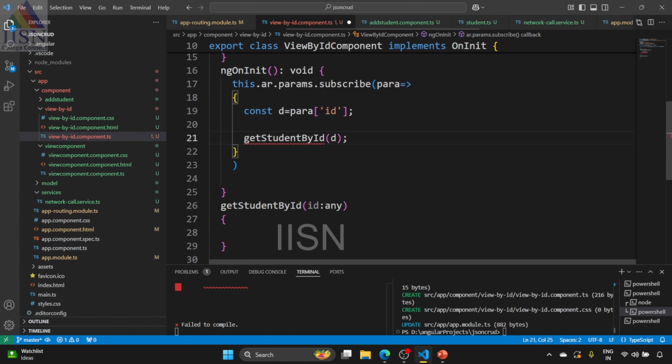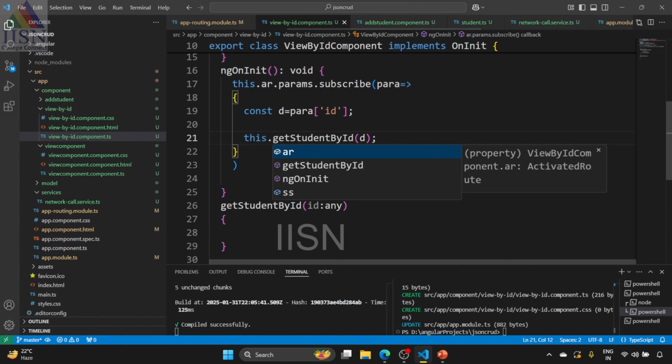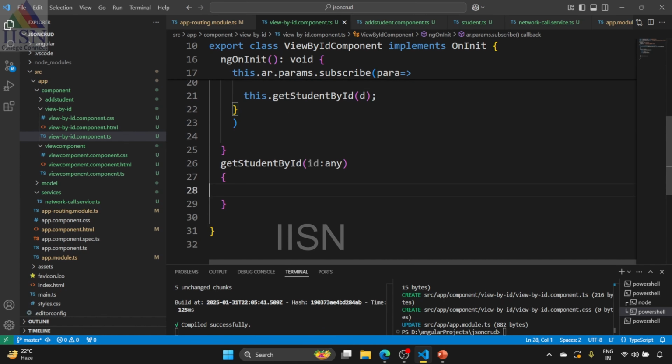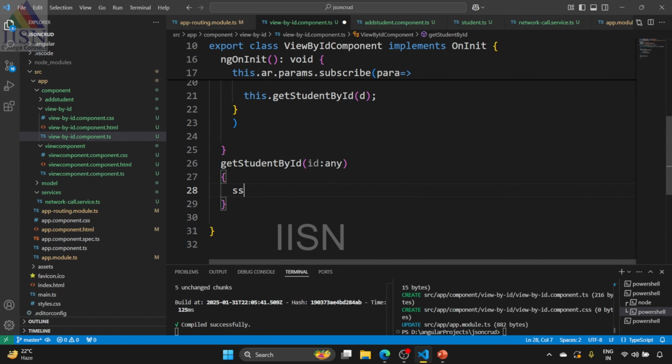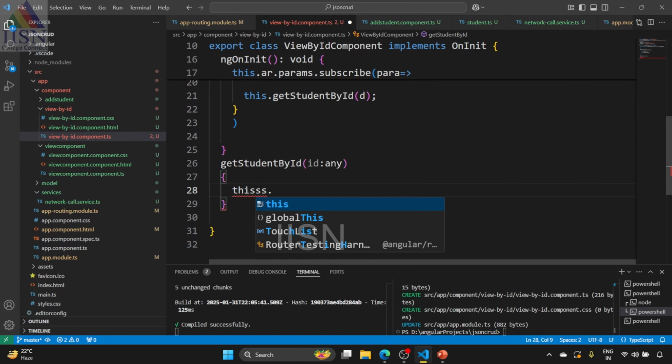We need to call it outside of this subtract. Why? Because we need to give this keyword up here. So this dot getStudentByID. Now the error is gone. Now I'm just going to write a networking call here. Already we pulled this networking call services class, so we want to access all the methods present in the network call by using SS only, right? So SS dot. This also needs to be accessed by using this keyword, so this dot SS.